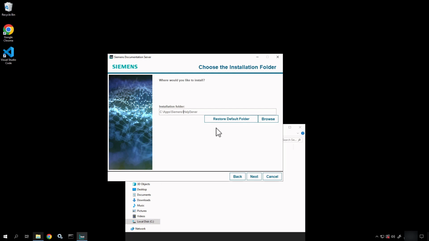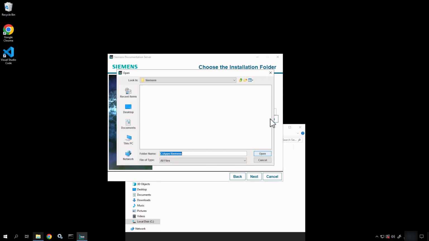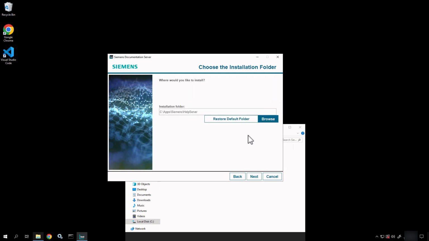And then I do like to go ahead and say Siemens Help Server, but since it's already in a Siemens folder, I'm good to go. If I choose Browse here, you can see it opens it up and it's validated. So I'm going to go ahead and choose Next.